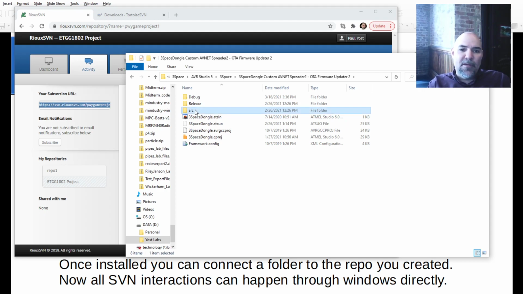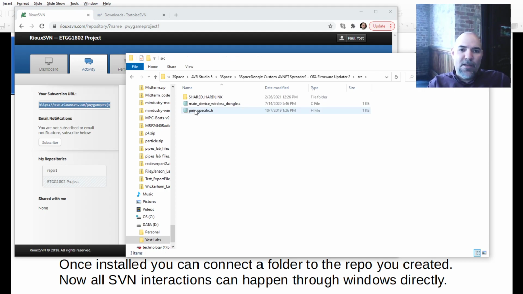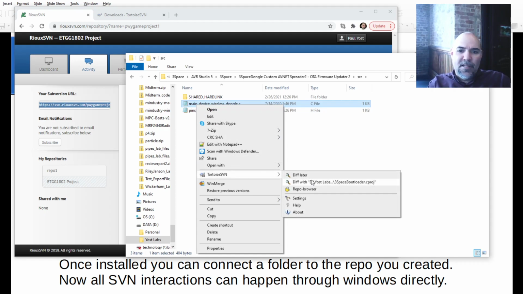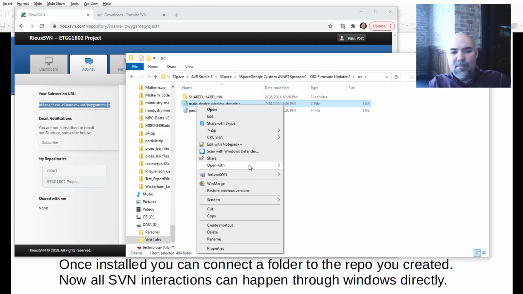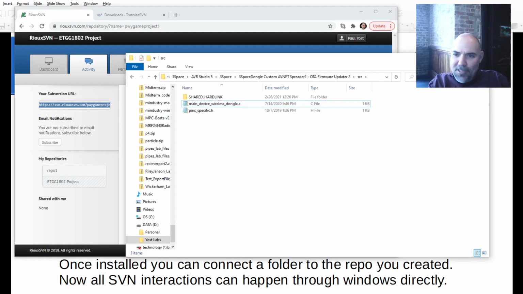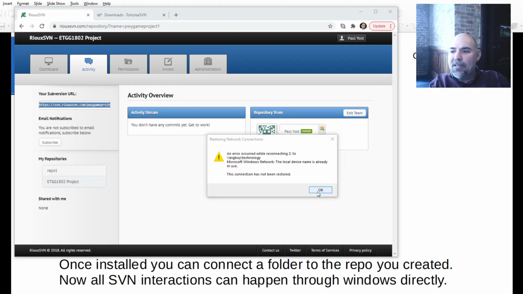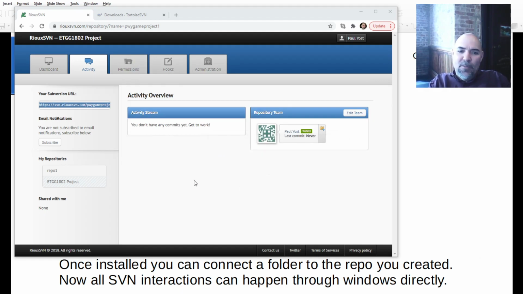But normally I'd be able to go into here and right click on one of these, and under TortoiseSVN, I could say diff with some previous version, but since the internet is down, I'm connected to a mobile hotspot, which cannot get to my company SVN. So unfortunately, that didn't work. I was going to show you how useful it was, and there it is, complaining about the network being down.